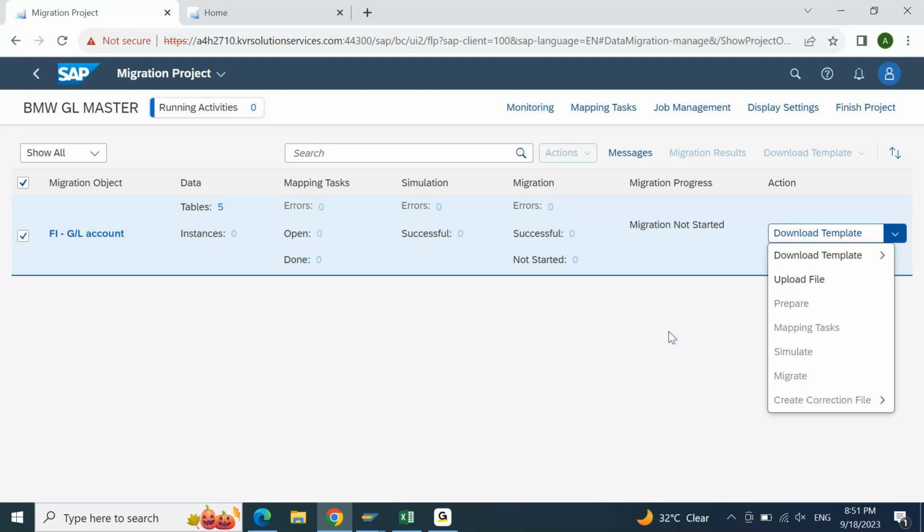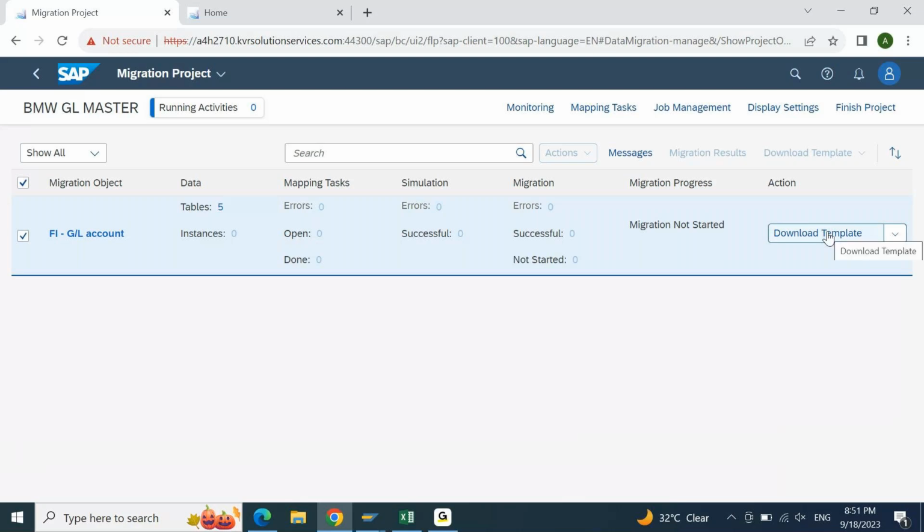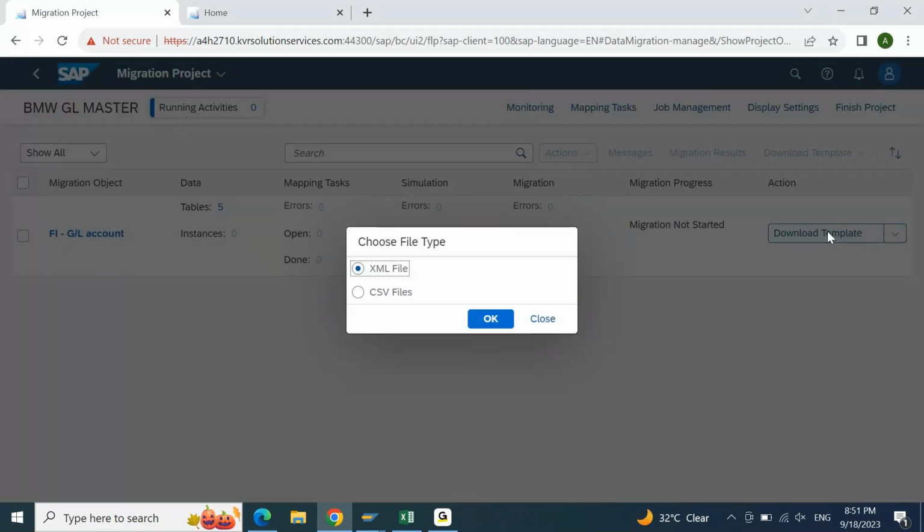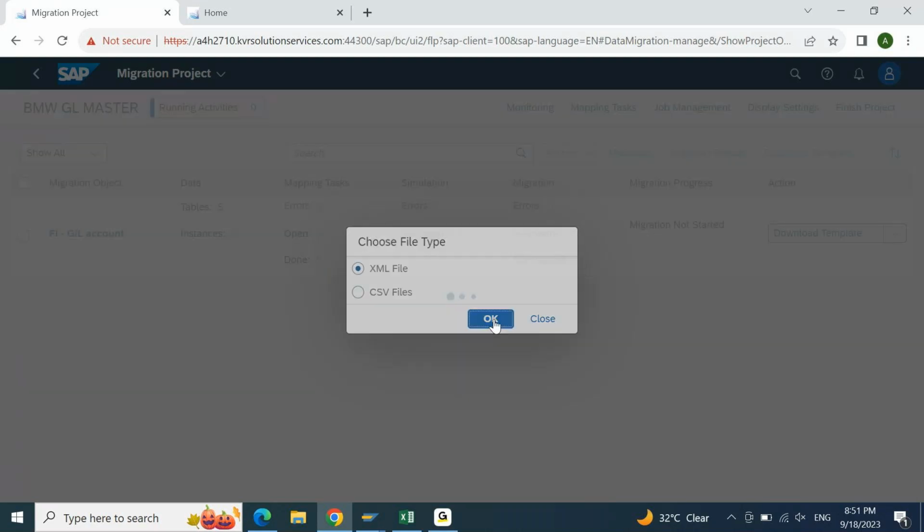First thing I am doing, I am downloading this template. When I click on download, there are two file formats available in Migrate Your Data. One is XML, the other one is CSV format. We don't use CSV, we always use XML only. Select XML format, click on OK.